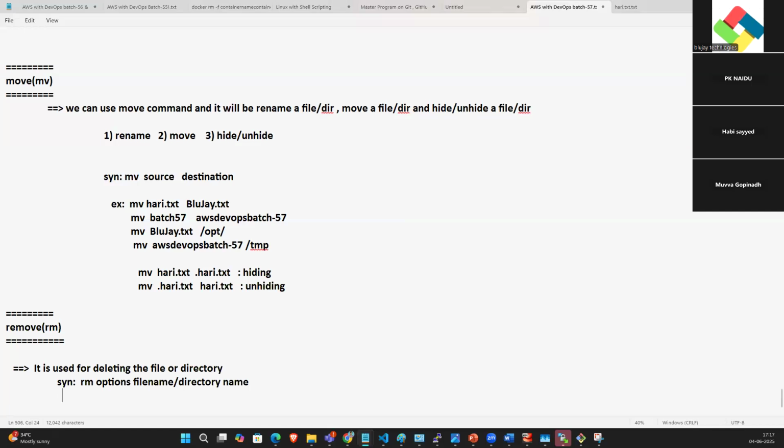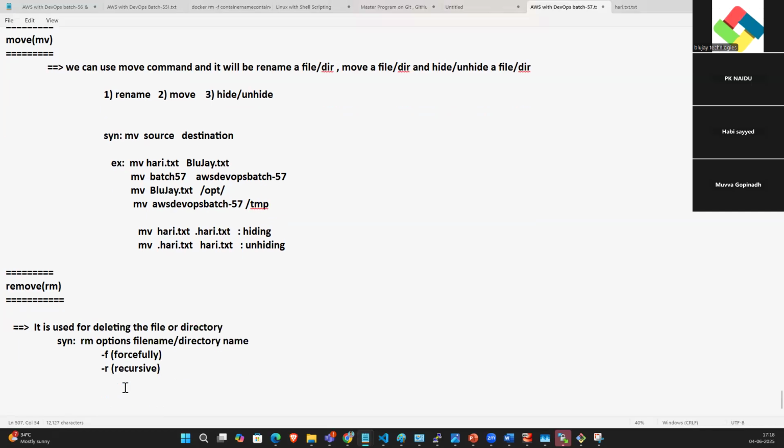What are the options? Here also we have options, right? Hyphen f is nothing but forcefully. Hyphen r is nothing but recursive. Here also, if you want to delete a directory, we need to use the hyphen r option. What is that, guys?